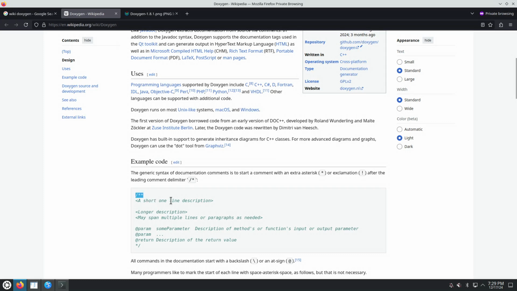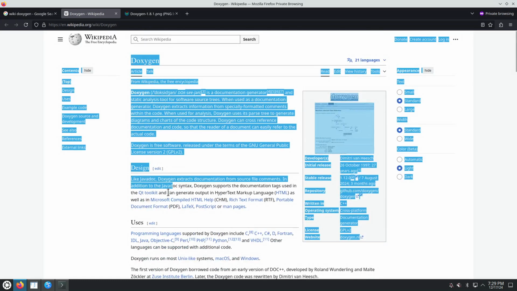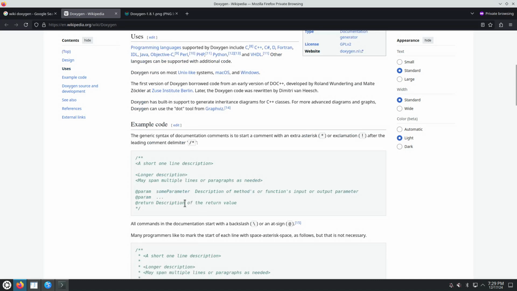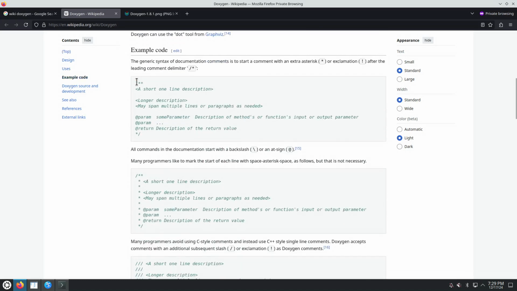This is a multi-line C++ comment which starts with slash and then two asterisks. And then it also supports a syntax similar to the one used in the Qt toolkit, with the major difference that the multi-line comment block starts with slash, asterisk, and then an exclamation point. And then commands such as param and return, instead of starting with the @ sign, start with a backslash.